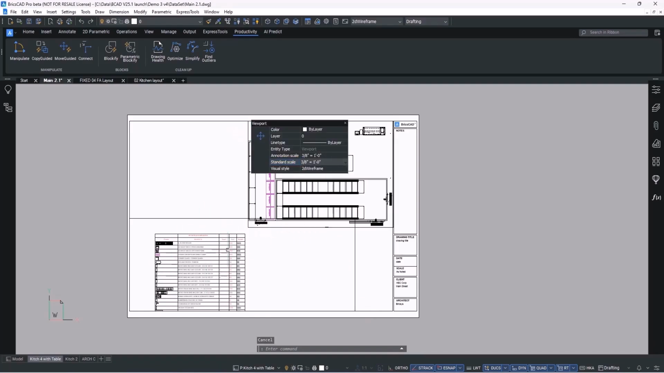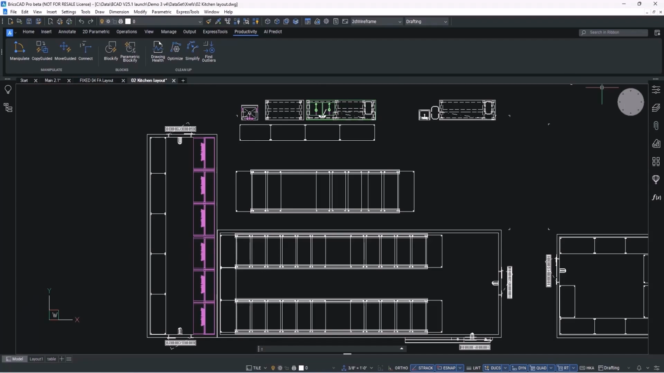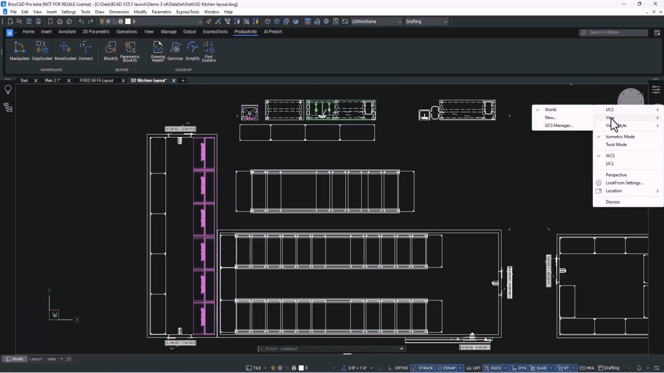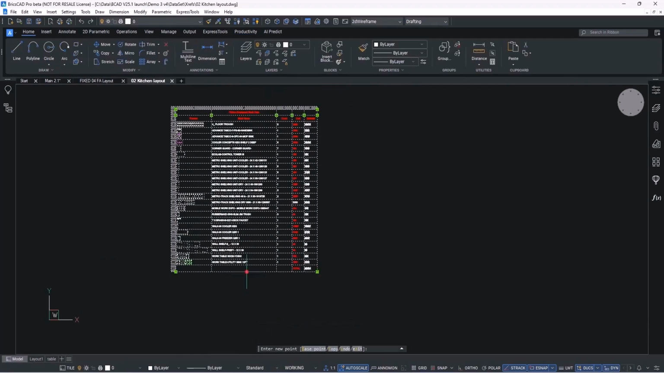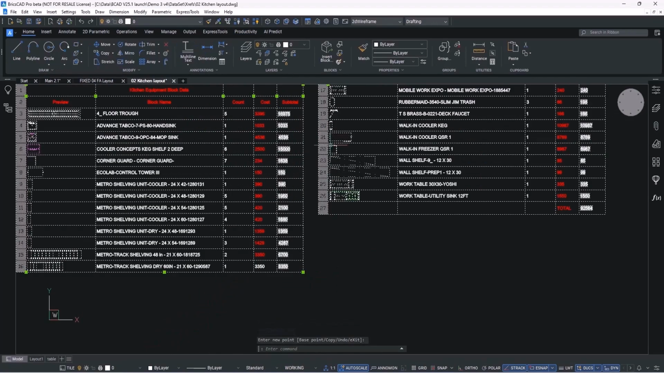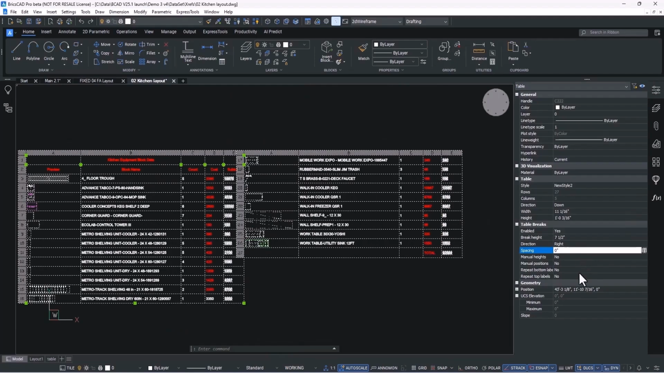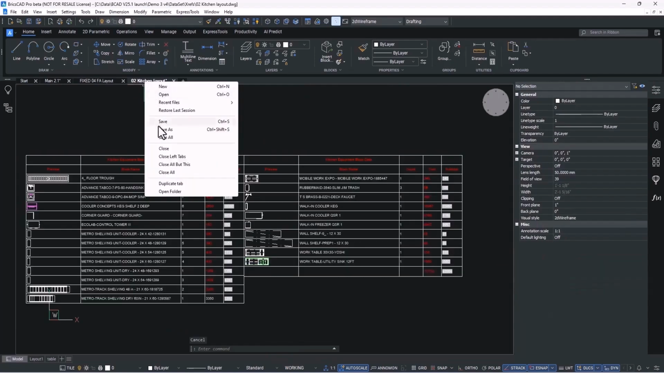Remember the table with the kitchen equipment blocks? Well, we've added all the blocks to that table now. And it's easy to create the needed table breaks to fit the paper space viewport and also customize the display of the table from spacing options to repeating the top or bottom labels.